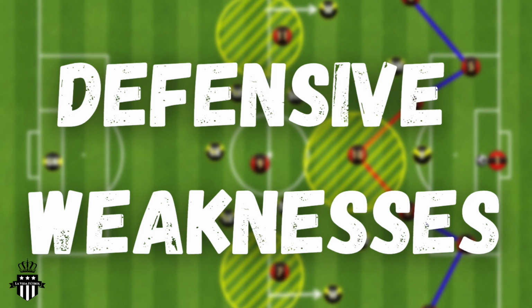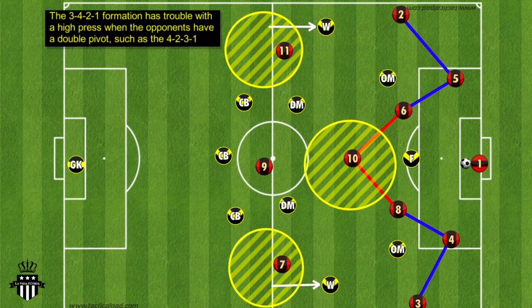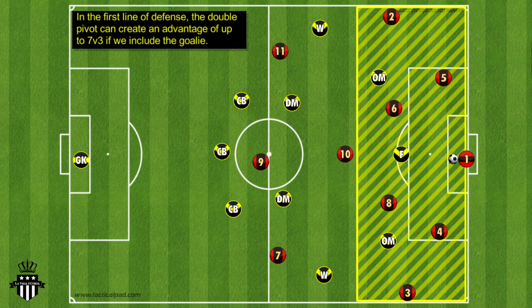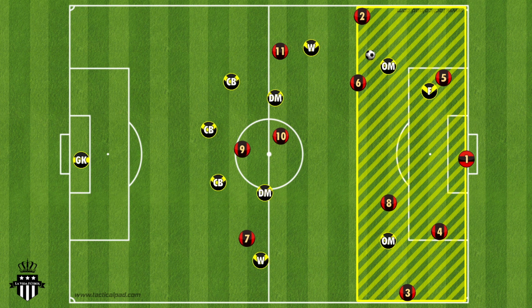Now we're going to take a look at the defensive weaknesses of this formation. The 3-4-2-1 formation has trouble with a high press when the opponents have a double pivot, such as the 4-2-3-1. In the first line of defense, the double pivot can create an advantage of up to 7 versus 3 if we include the goalie. This makes it easy for teams to play out the back.